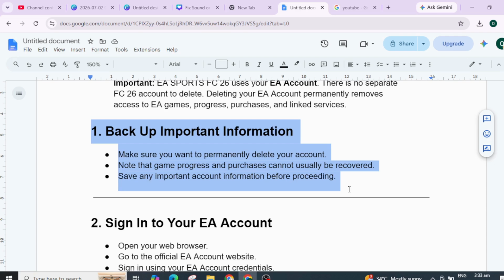Number 1, backup important information. Make sure you want to permanently delete your account. Note that game progress and purchases cannot usually be recovered. Save any important account information before proceeding.